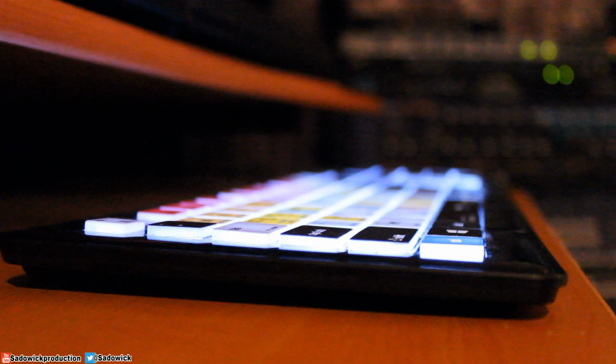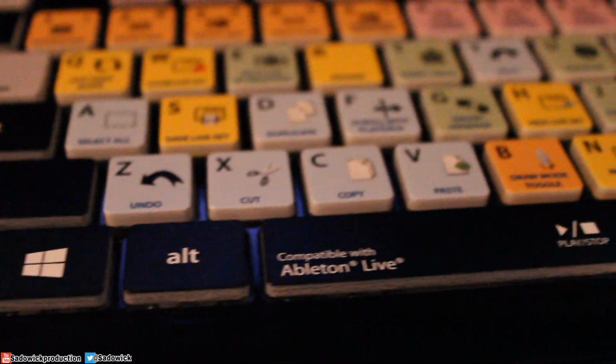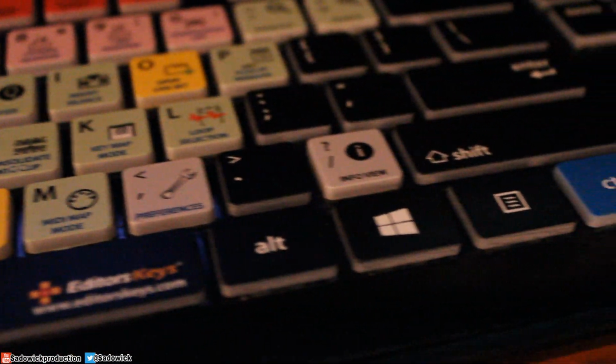Here's a glory shot of the keyboard on my tray. I just wanted to include this clip because it looks cool. Something else to mention is that it looks pretty good without the backlight. I've been using it for about a month and it's done me well.